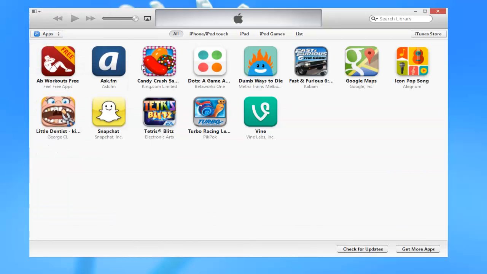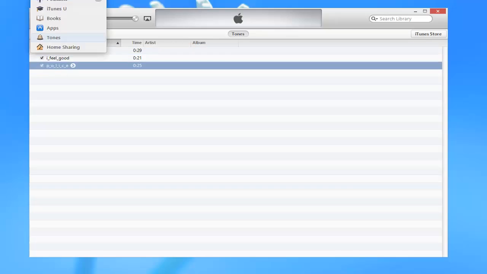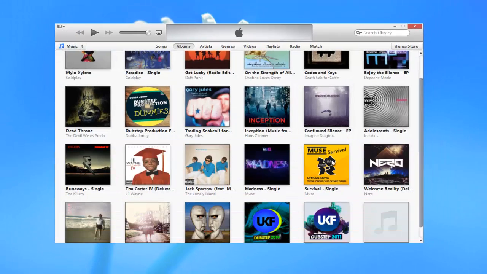Now you know how to automatically backup and transfer your iPhone, iPod, or iPad songs, videos, playlists, and apps using Smart Backup in CopyTrans.